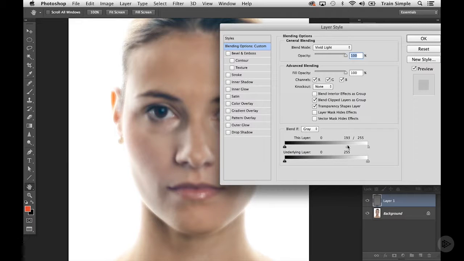I'll click and drag this to the left, and as I do that, you'll notice I'm getting better results now with this conditional blend. Likewise, we can do the same thing with this slider. Again, hold down the Option key on the Mac, Alt on Windows, click and drag this to the right, and you'll notice, again, we're getting the result that we really want.